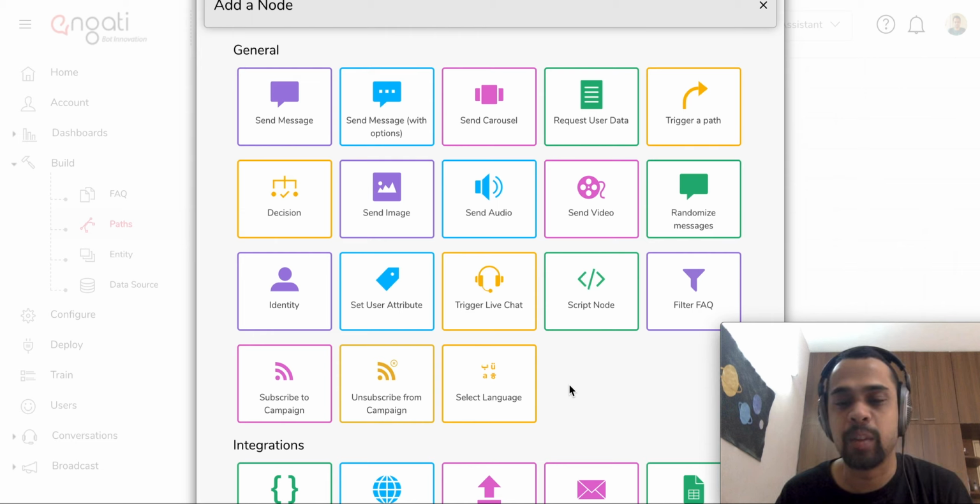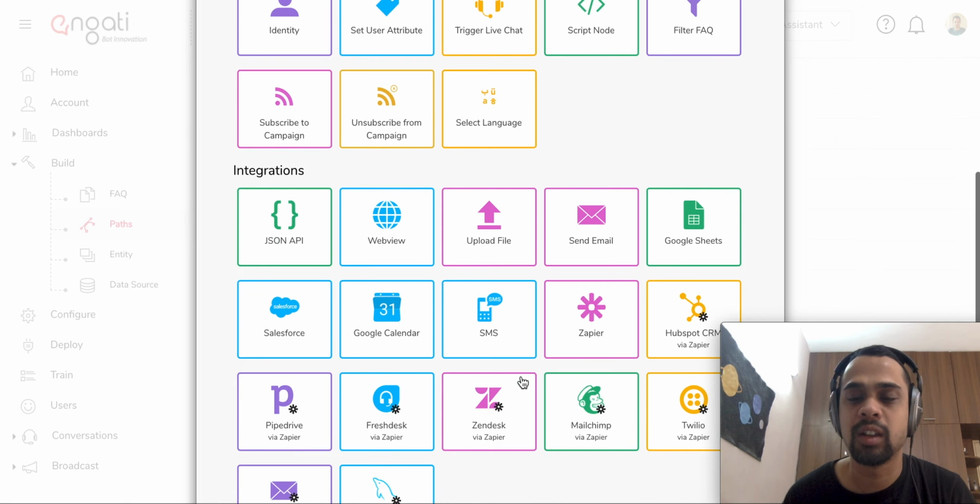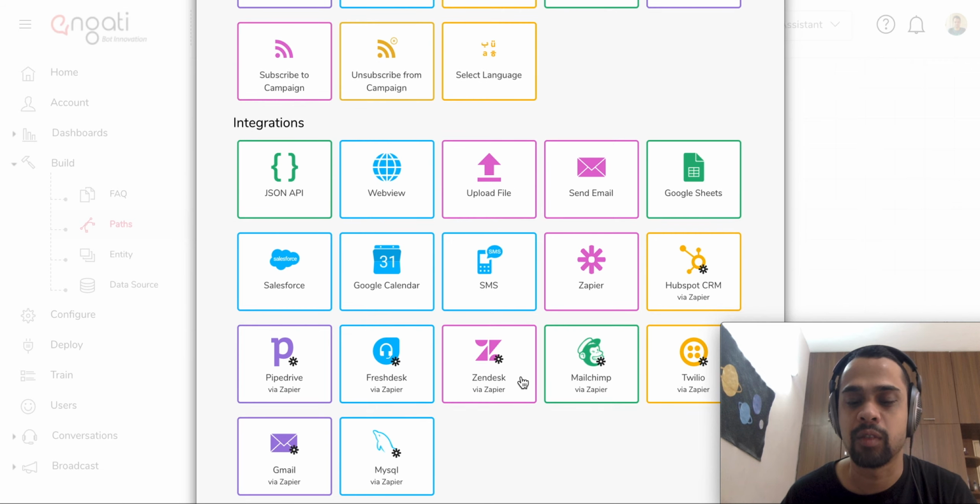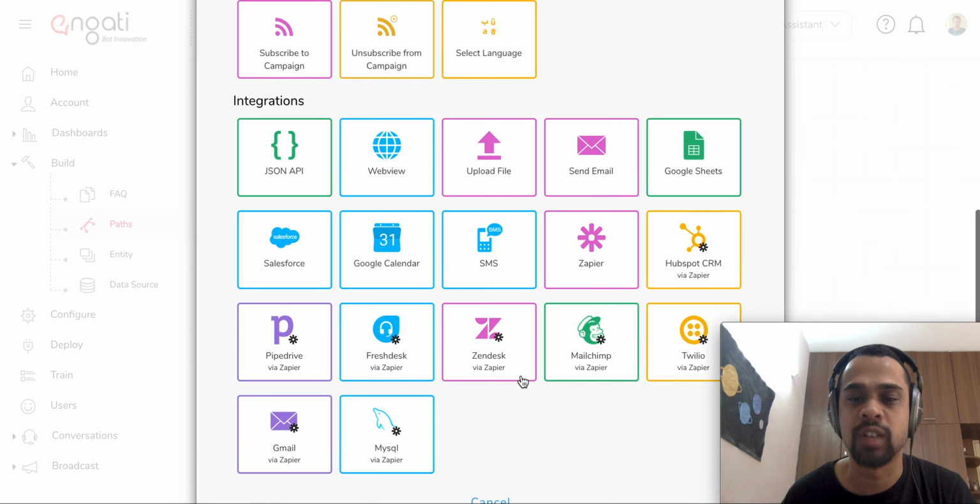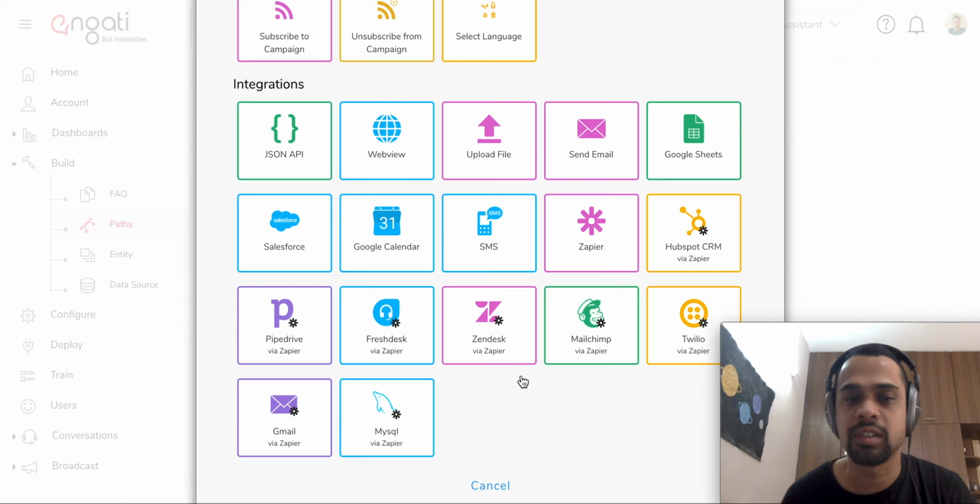And based on their preference, whenever they select an option, you can trigger this node. So this will behind the scenes set that language attribute for that user, and the messages would be updated for the subsequent nodes that are encountered or the messages that are sent out.